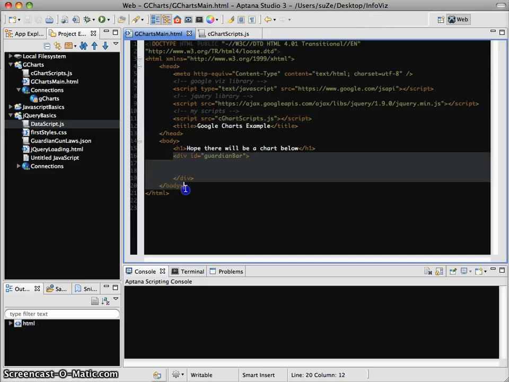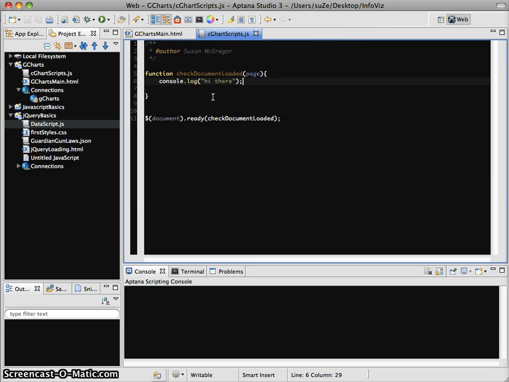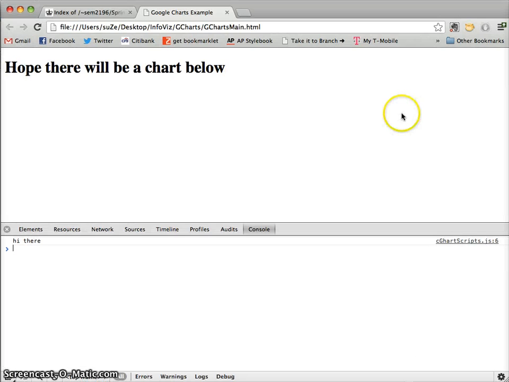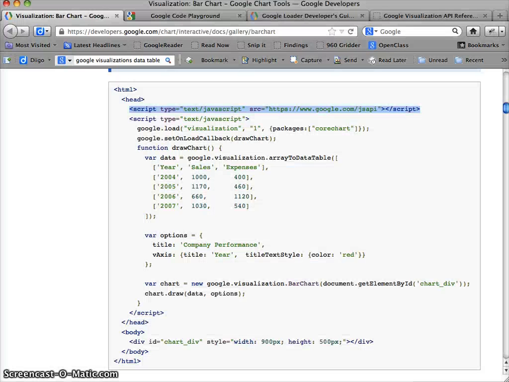And I've created a div on the page that doesn't have any attributes, right? It doesn't have any style yet, as you can see, but I've just gone ahead and given it an ID so that I have someplace to put my chart once I've got it. And my gchart scripts file doesn't have a lot going on yet. All I did was use it to confirm that my page was loading properly, which I saw here. So having done that, we want to dive into the Google visualization part.